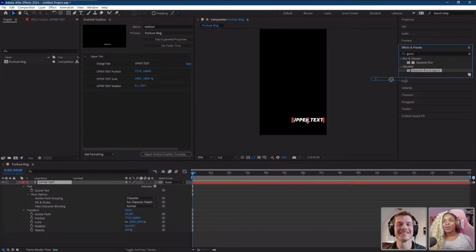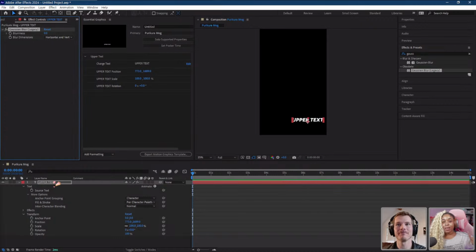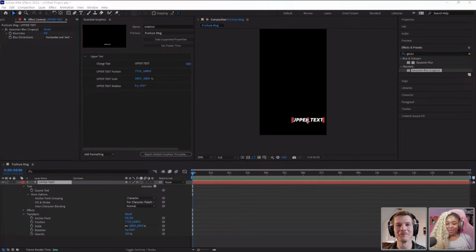I'm going to grab the Gaussian blur, pop it on the upper text. Oh, I need colors too, please. Colors too. Well, I always say green. I love green, so. Okay. Something's going to be green.